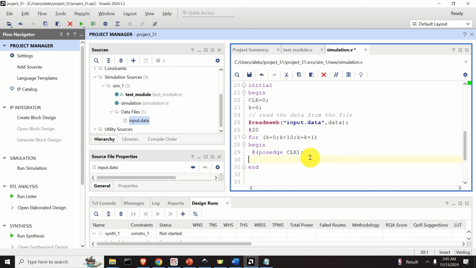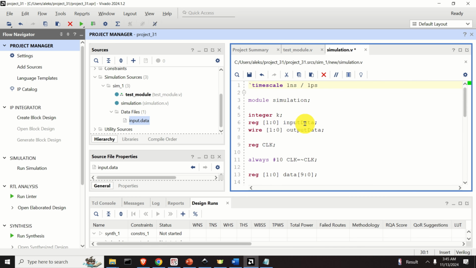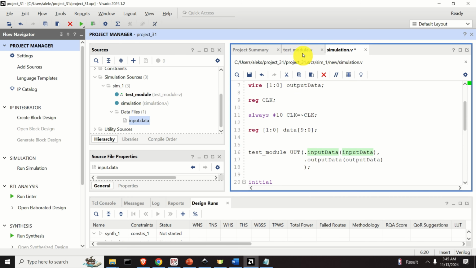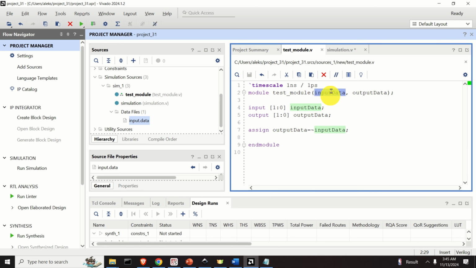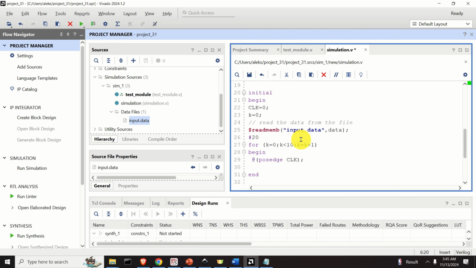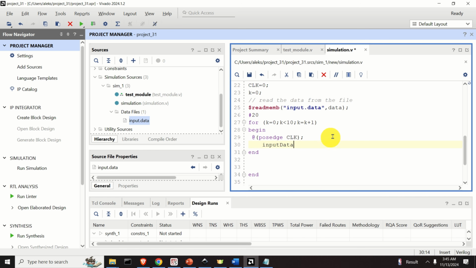Okay, and after that what do we do? We simply do this. Where is our input data? Here it is. Input data is actually connected to this port inside of our module. So we need to type this input data, and then we are going to store inside of input data a corresponding row from our data file. We will write data and then the index k, and that's it. Simple as that.